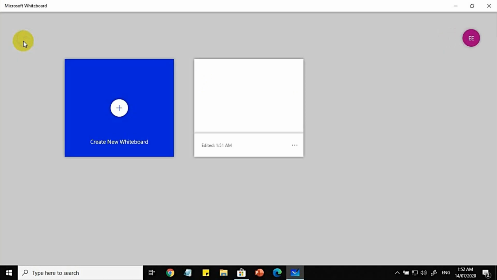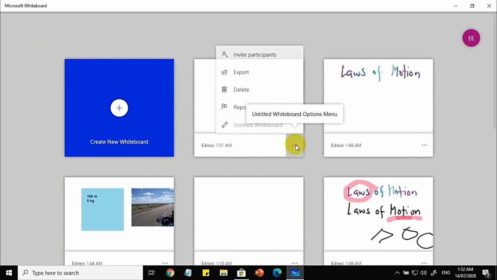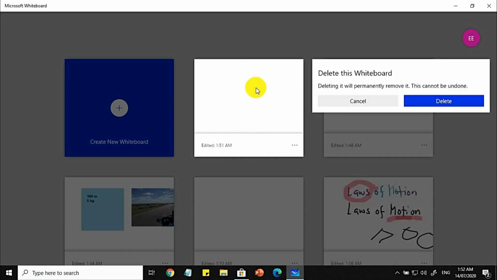Okay, right here at the top left corner, there's an arrow pointing to the left. When you click this arrow, this will bring you to this area where you can select this Create New Whiteboard tab or tile, or select from the existing whiteboards you have once opened. You can see here the previous whiteboards that you use in your class or presentations. In case you do not need this whiteboard anymore, or you will not use this in your future presentation or discussion, then you can delete this by clicking the ellipsis or dot, then click delete.